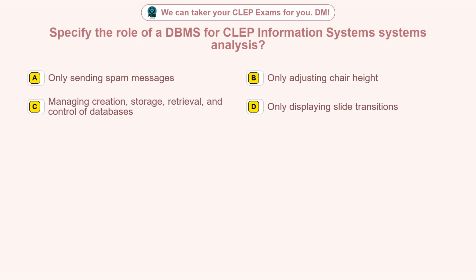Question 80. Specify the role of a DBMS for CLEP Information Systems analysis. Option A. Only sending spam messages. Option B. Only adjusting chair height. Option C. Managing creation, storage, retrieval, and control of databases. Option D. Only displaying slide transitions. The correct answer is option C. Managing creation, storage, retrieval, and control of databases.